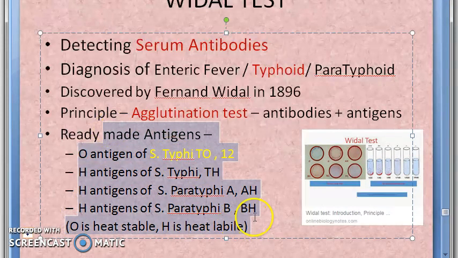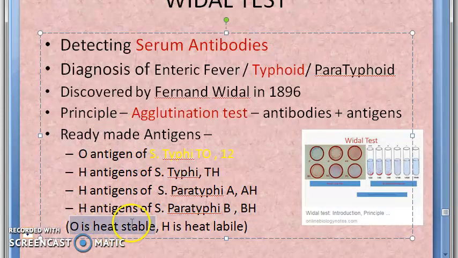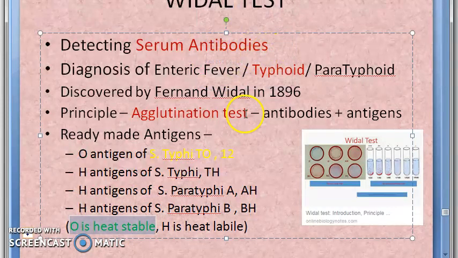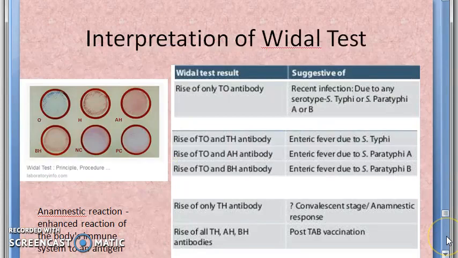The antigens that we are going to use, we have mentioned already. The fact that O antigen is heat stable and H is heat labile will help us in the preparation of these antigens. So we are going to focus on that now.